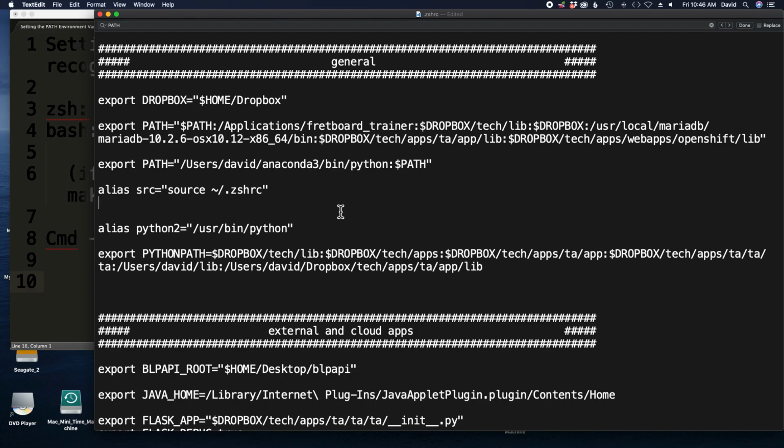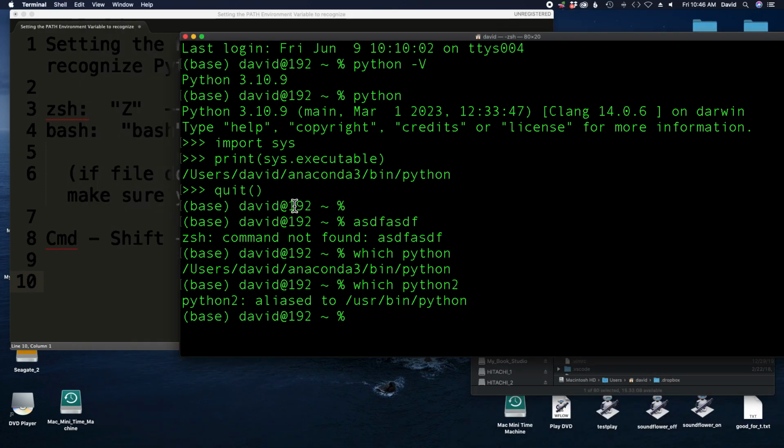Or on Linux, you can save it, close it, and then after you've completed your work, if you weren't able to see it before, you should be able to see, say, which Python and see the correct version of Python. And just let me know if you have any issues.